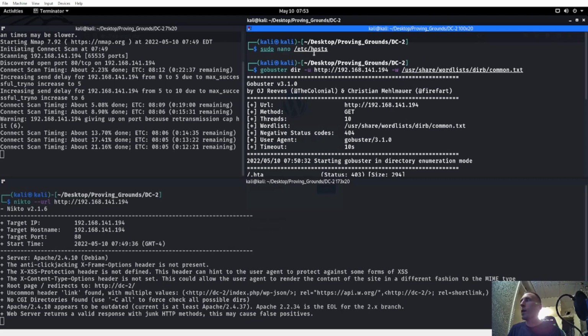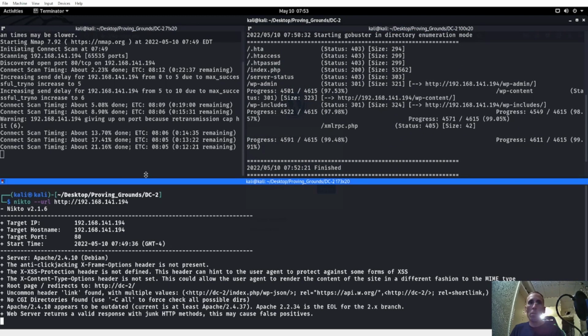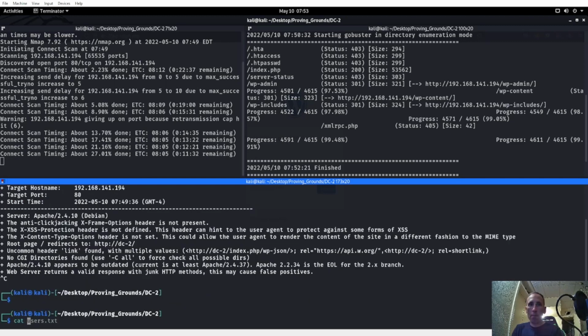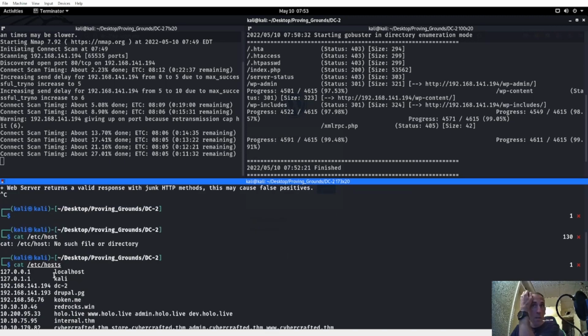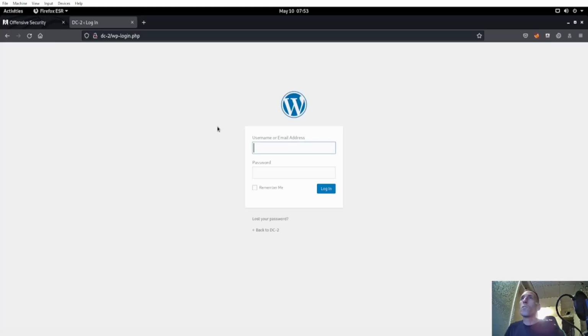So we did our sudo nano as the host. Change that out for DC2. So if I go ahead and cat that now, right? So let's go ahead and cat the host. All right. Right here, we just put in DC2, and we're good with that. So now what we have to do is try to figure out a username and password.